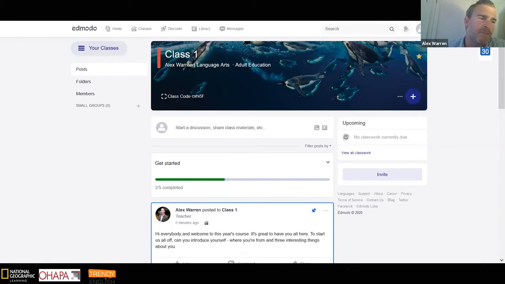WhatsApp is, certainly in the UK, not advised to use because of various child protection rules, etc. Something like Edmodo is a safer environment.